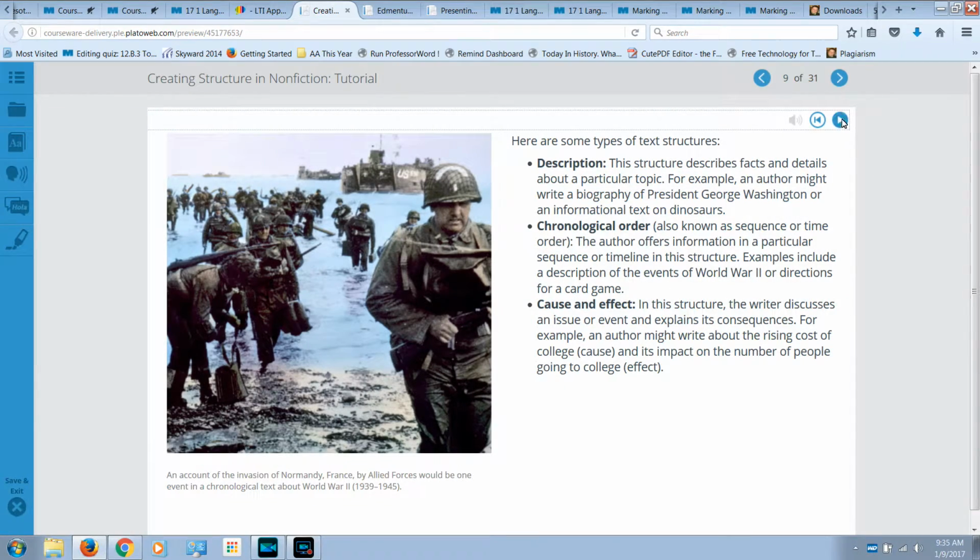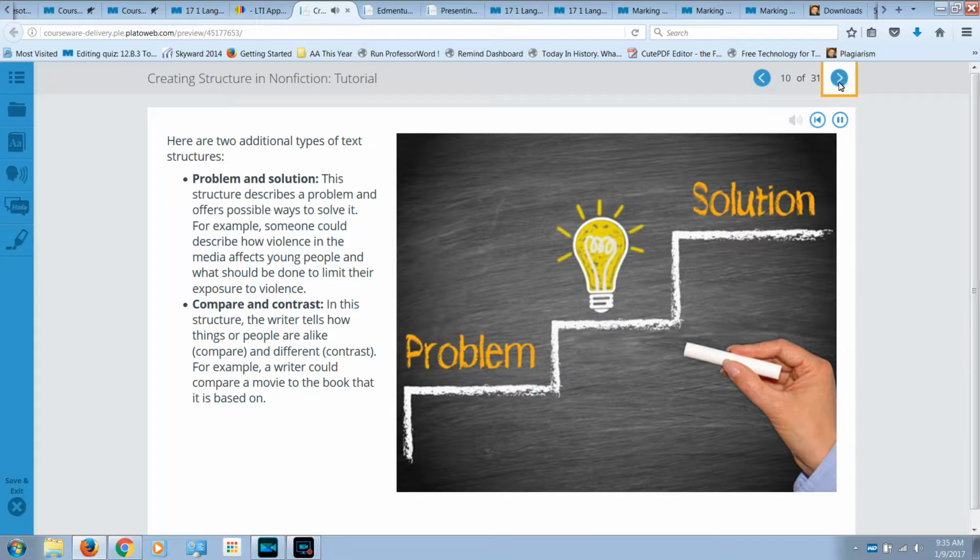Let's get back to there. Okay. Here are two additional types of text structures. Problem and solution. This structure describes a problem and offers possible ways to solve it. Basically what you have is, here's the problem. Notice they use steps. This is my idea, this solution. It'll take you do this first, then you do that, then you do that. It's a way to solve an item.